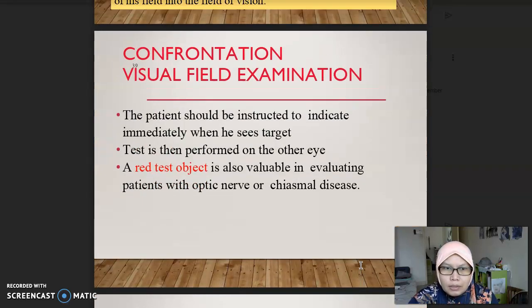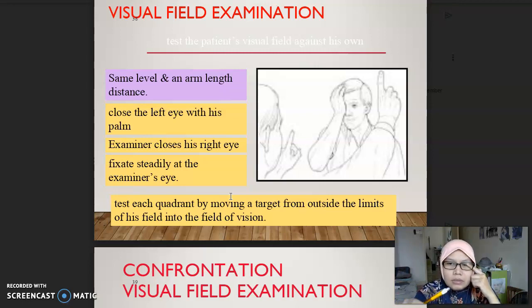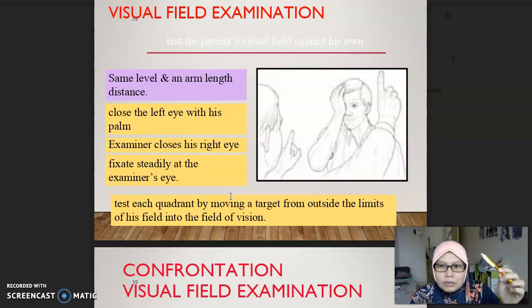The proper way is you must use a moving target. You must use a pin with a white top. You sit in front of the patient, and then you move the target from outside to the inside. The target must come from outside, go to inside, and must cross your midline.